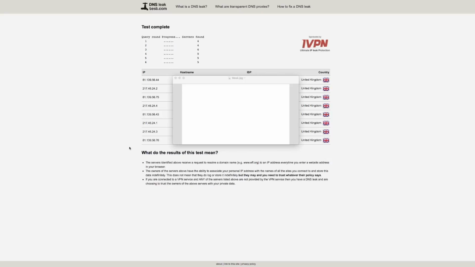The owners of the servers above have the ability to associate your personal IP address with the names of all the sites you connect to and store this data indefinitely. This does not mean that they do store or log it indefinitely, but they may, and you need to trust whatever their policy says. That last statement, that you need to trust whatever their policy says, is obviously the big privacy concern.